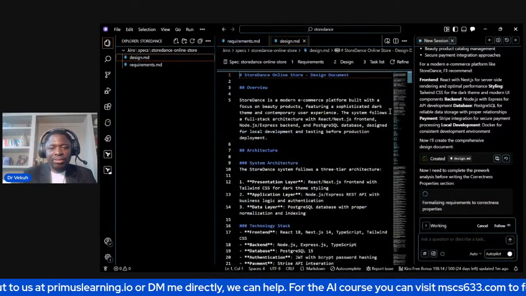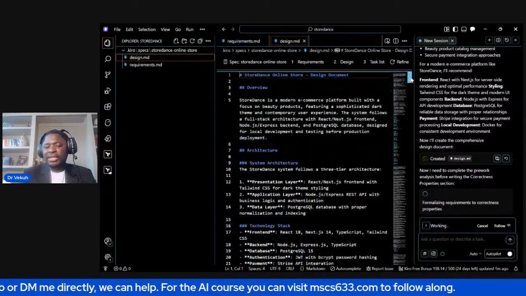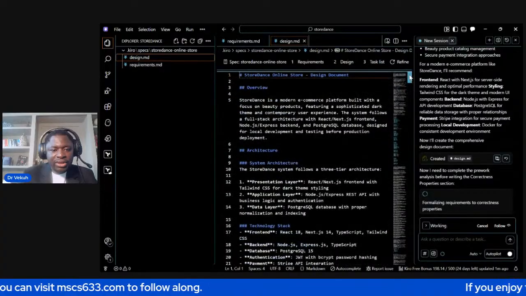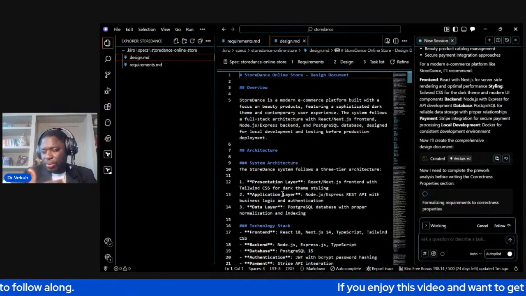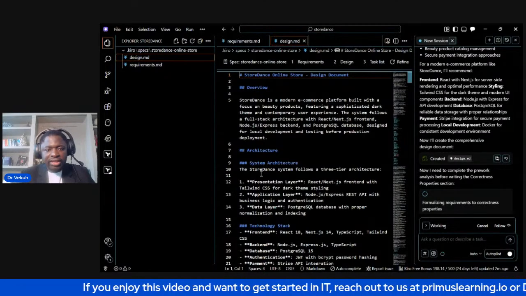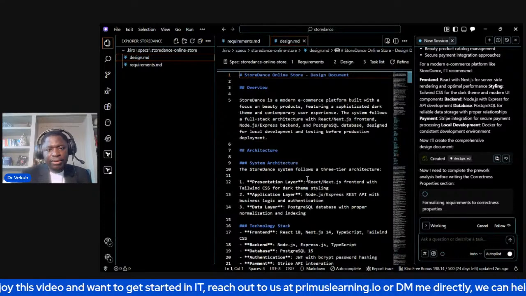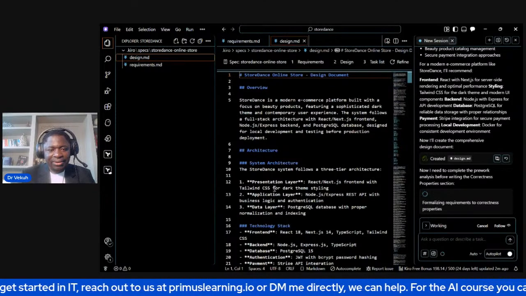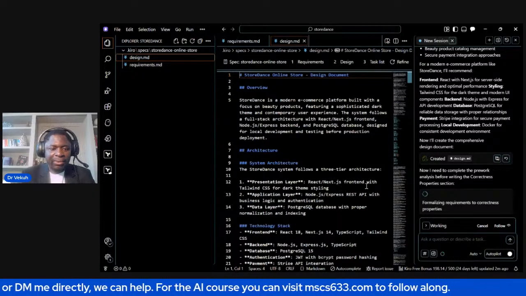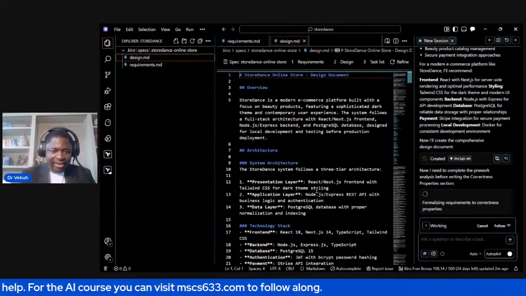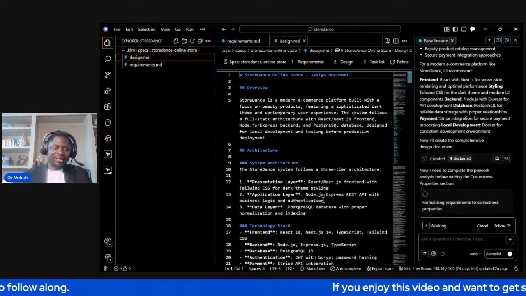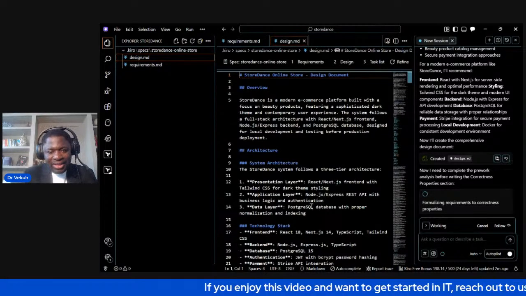And then the design document. This is the design document where it already is very technical. It's giving you the steps, the things it would do. So this is the architecture here. It's giving you what it will use, the language, the framework, and so on and so forth. The store system follows a 3-tier architecture, and it gives you a presentation layer, which will use the React / Next.js front end with Tailwind CSS for dark theme styling. And for the application layer, it's going to use Node.js, Express, REST APIs with business logic and authentication.